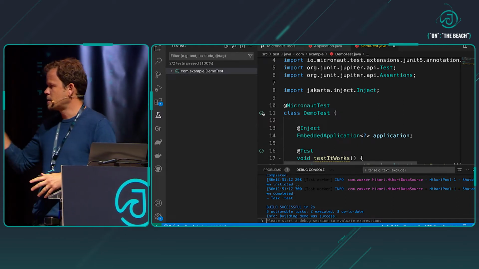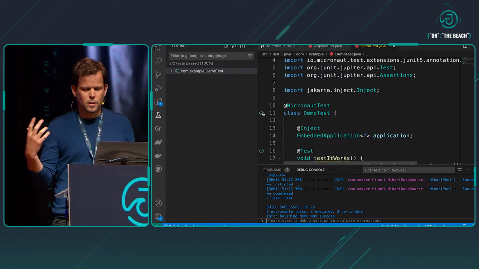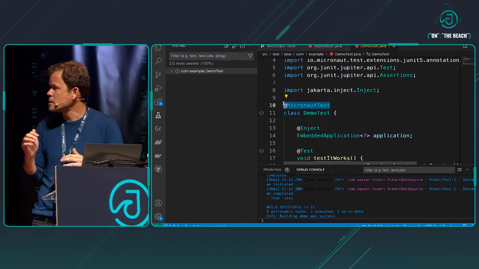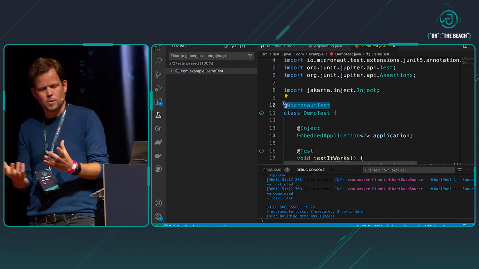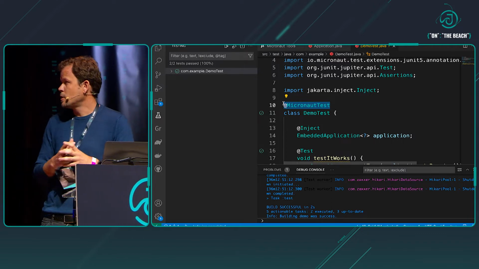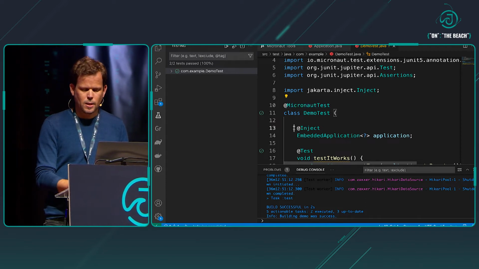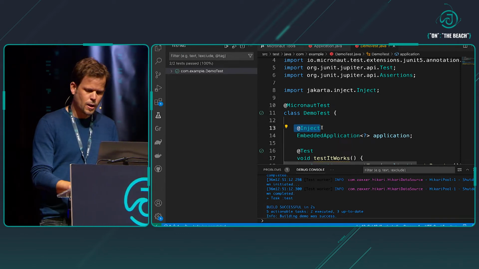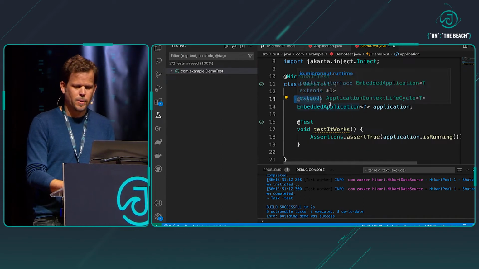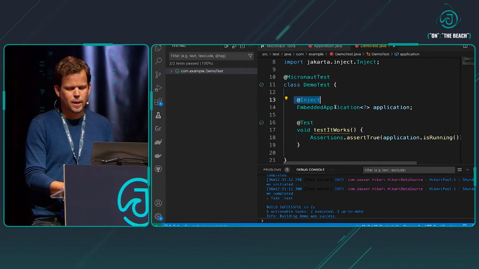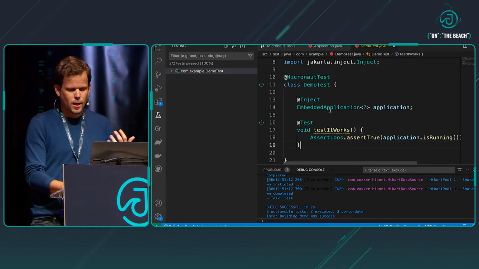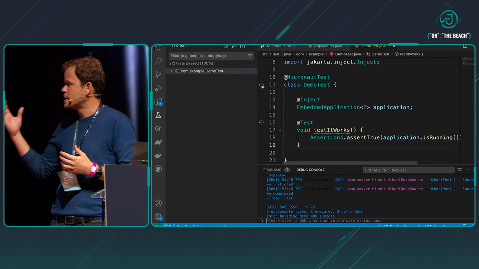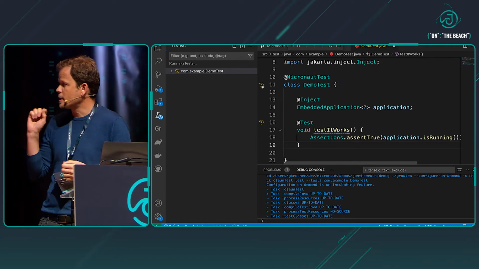So when you add the @MicronautTest annotation to a JUnit 5 test, what happens is it actually bootstraps the whole of Micronaut inside the JUnit 5 test, and it lets you dependency inject components into your test itself. So I can add @Inject and embed my, in this case, embedded application and check if it's running. And this is a full integration test, and it executes super fast.